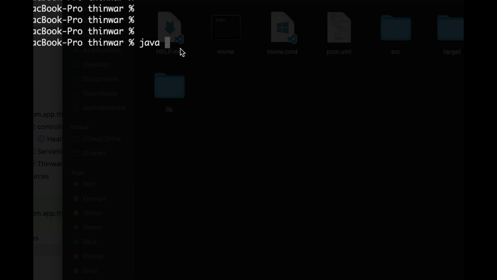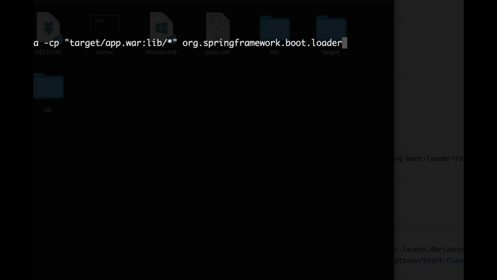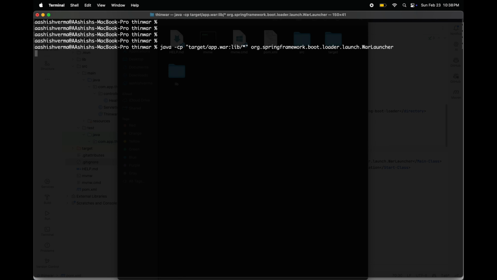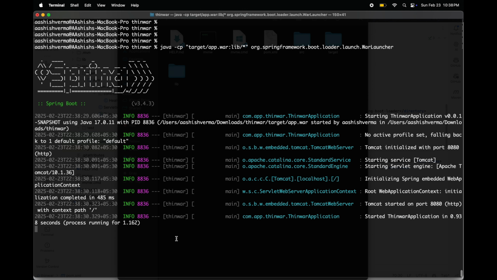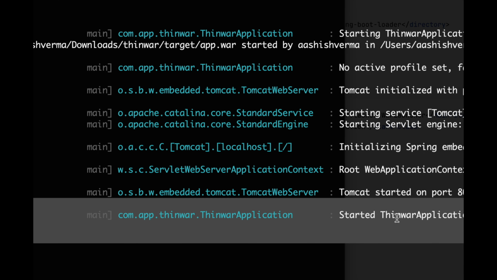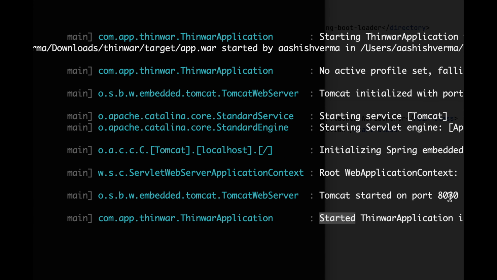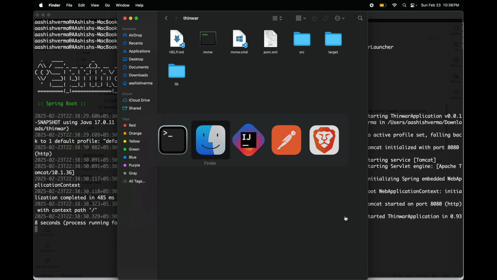Now let's execute the thin war using this command. Here, -cp target/app.war:lib/* sets the classpath to include both the war file and all the dependencies inside the lib folder. Then, org.springframework.boot.loader.launch.WarLauncher is used to launch the application properly. You can see that the war file is executed without any errors.